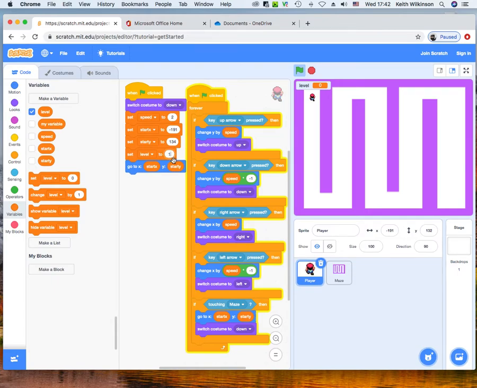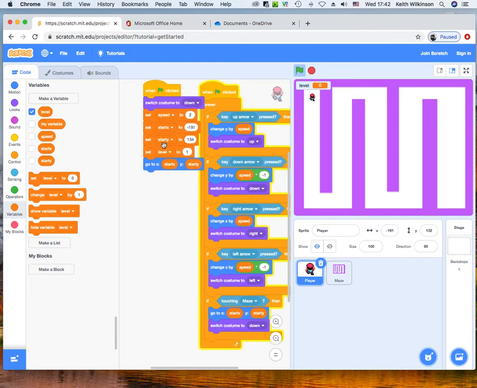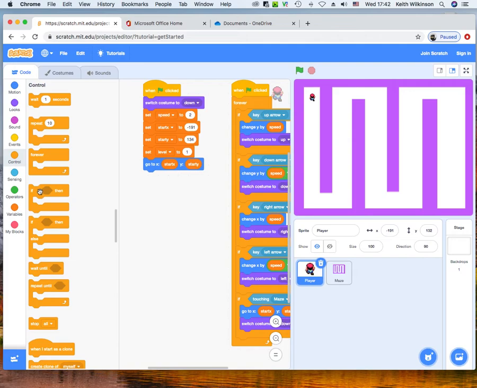So that's the beginning. We just need to do a little bit of an edit now to make this level situation work. I'm going to move this block. I'm going to stop it first, move it out of the way, and I'm going to take the tick out of the level box so it doesn't appear on the screen. And really I want to check which level I am on. So I'm going to go to my control, and I'm going to get an if statement.